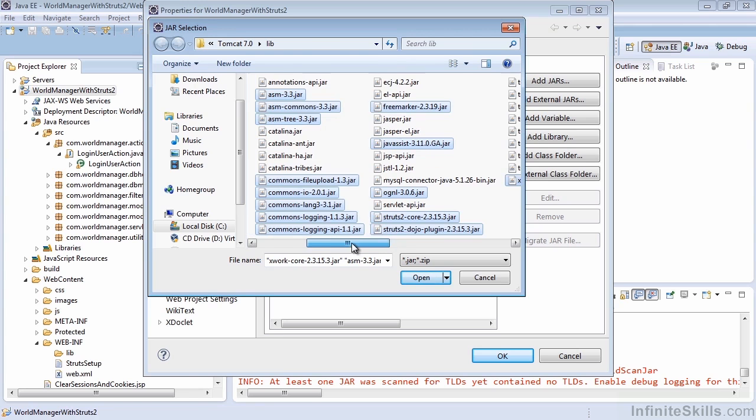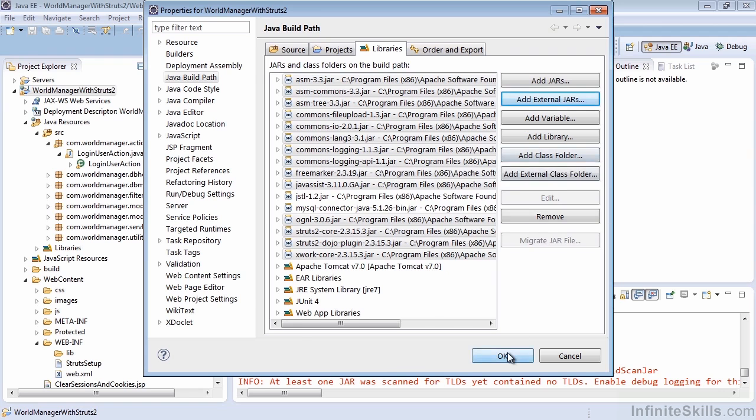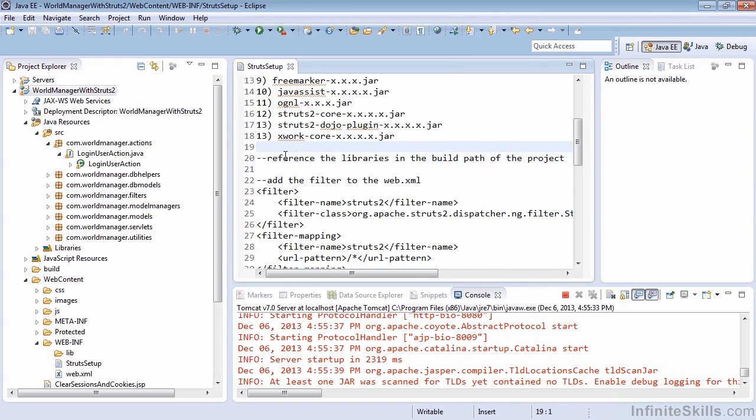So let's just make sure nothing else is missing. We already have MySQL and JSTL. It won't hurt anything if you reselect them, but we don't need to. And that should be good. So let's go ahead and select OK. And there are all of our jars in place. So now we have those all referenced.